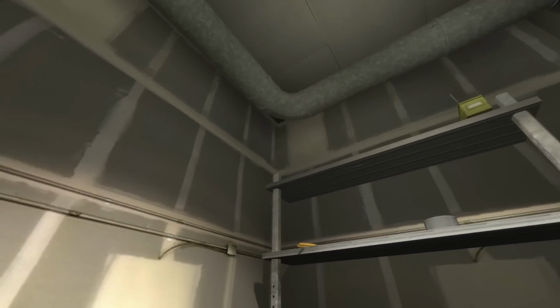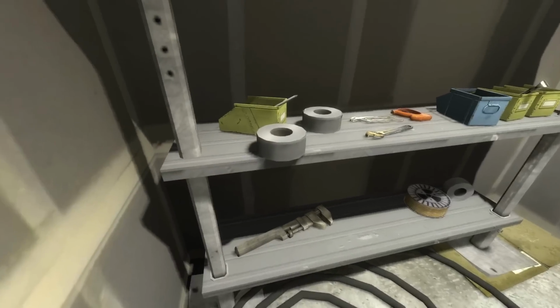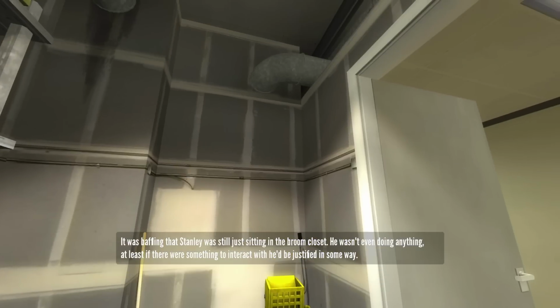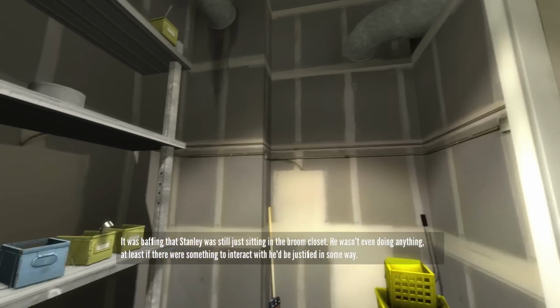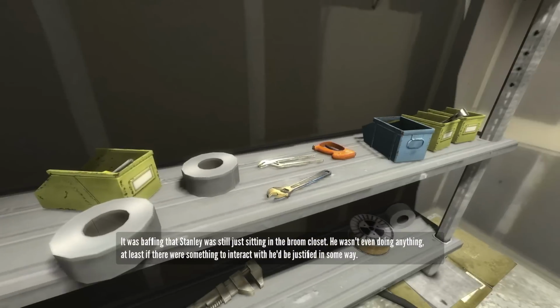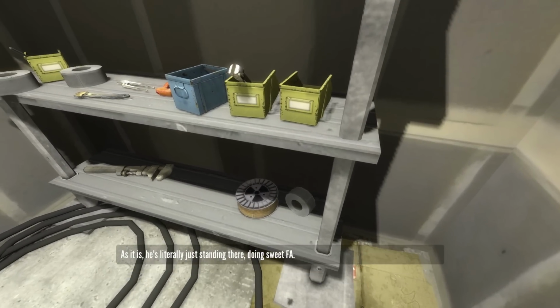Hey, listen, narrator. There could be a reason. There could be something. I don't know. It was baffling that Stanley was still just sitting in the broom closet. He wasn't even doing anything. At least if there was something to interact with, he'd be justified in some way. As it is, he's literally just standing there doing sweet F.A.